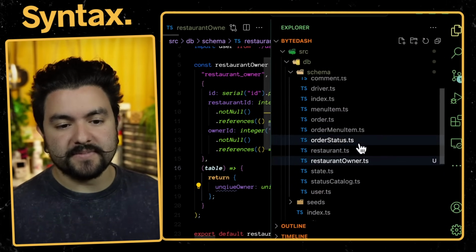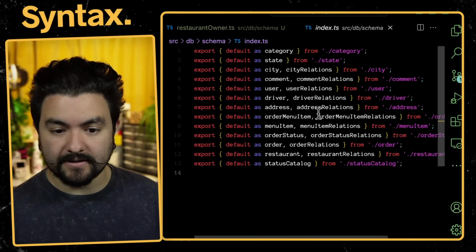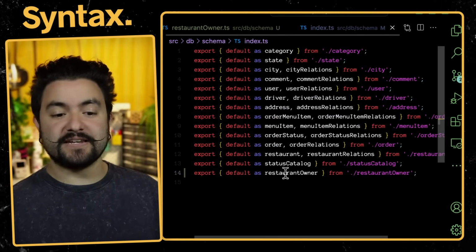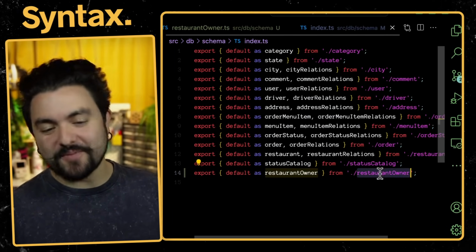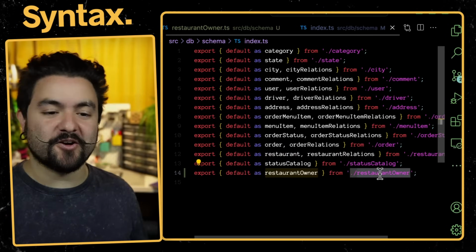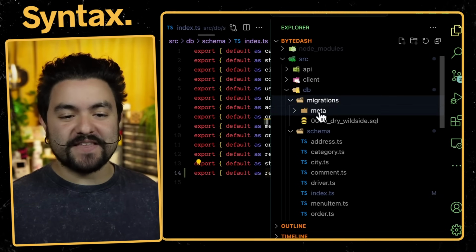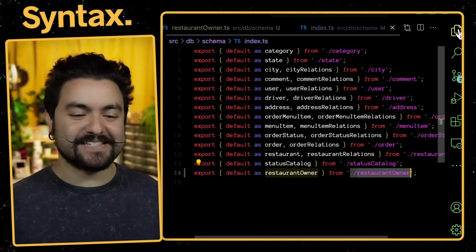Now I need to pull it into my schema. So we'll go back over to our index here, and I'm going to import it in. So here I have the default export from restaurant owner from that specific restaurant owner schema. Now from there, we can actually generate our migrations, right? Because we've added a new table, so we're going to expect that the migration that gets generated adds that new table. So let's see it in action.